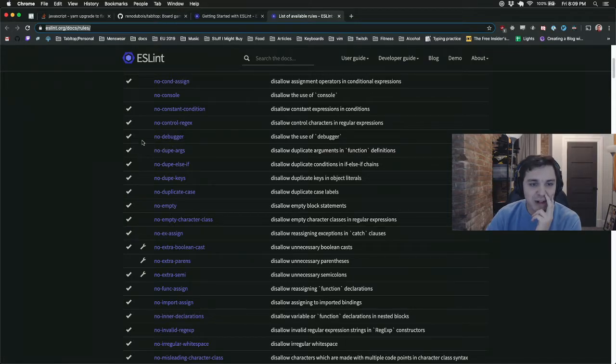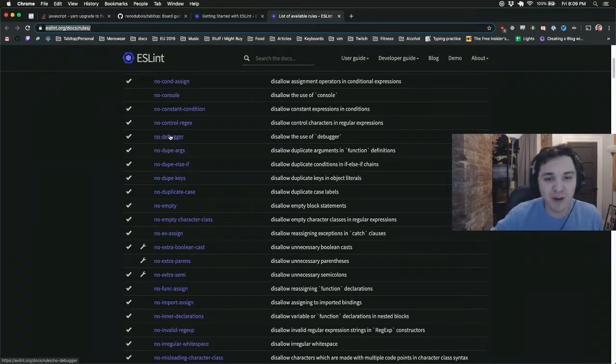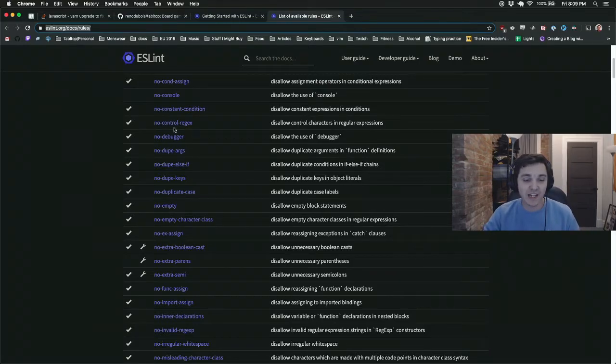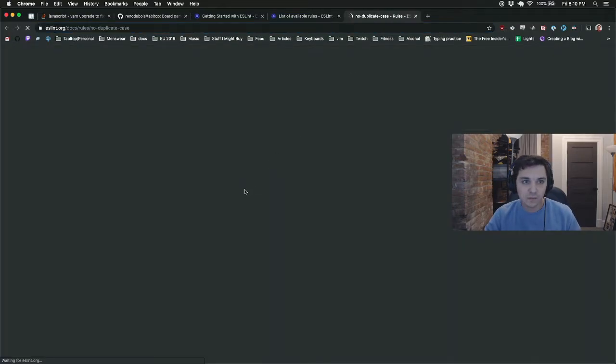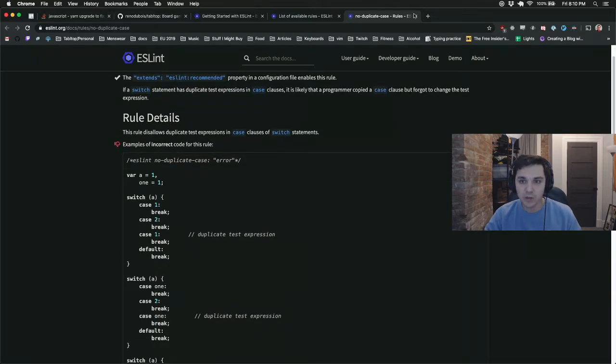Disallow the use of debugger? That's fine, because they should get removed before I push the code. Debugger is a great keyword, by the way. It doesn't really work in React Native, I don't think, but no duplicate arguments, no duplicate conditions, sure. No duplicate keys. No duplicate case labels. What is that? Oh, like switch cases. Okay.